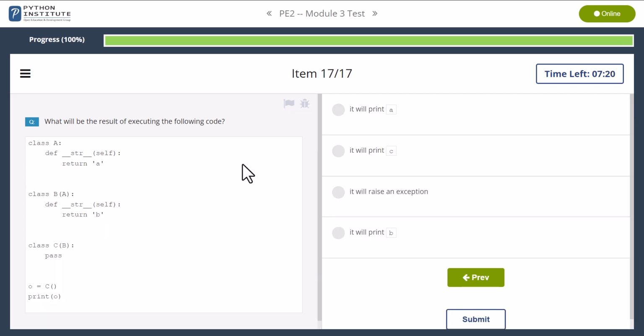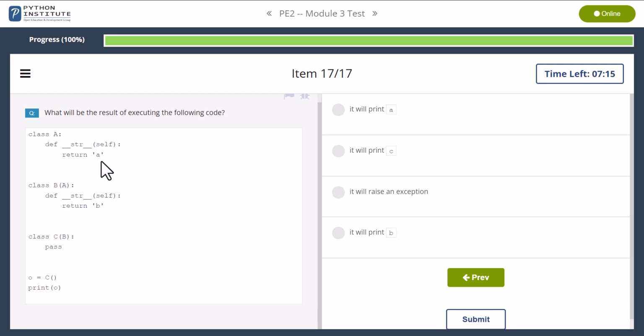What will be the result of executing the following code? We have class A, we have class B, which is a subclass of A, and we have class C, which is a subclass of B. So we have a chain here. We create an object of class C and we print it.